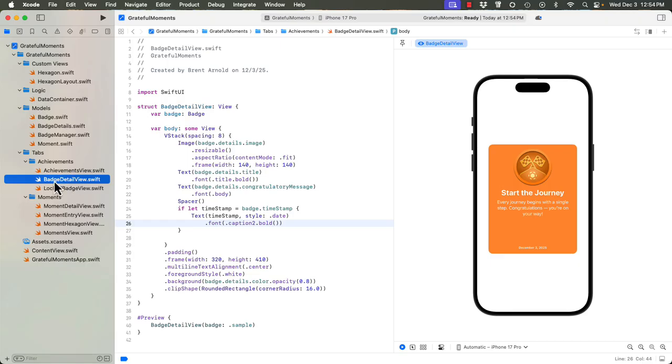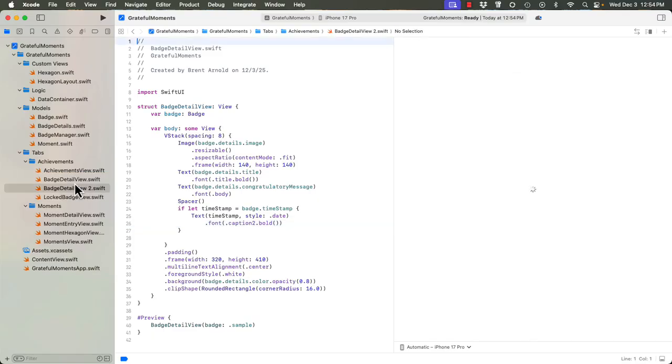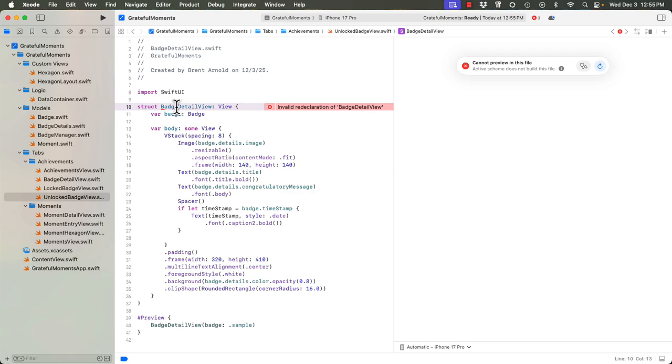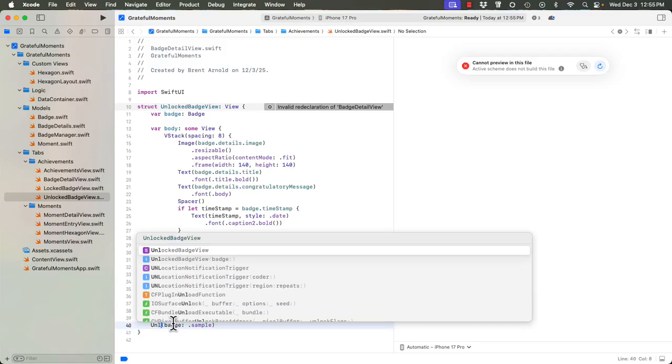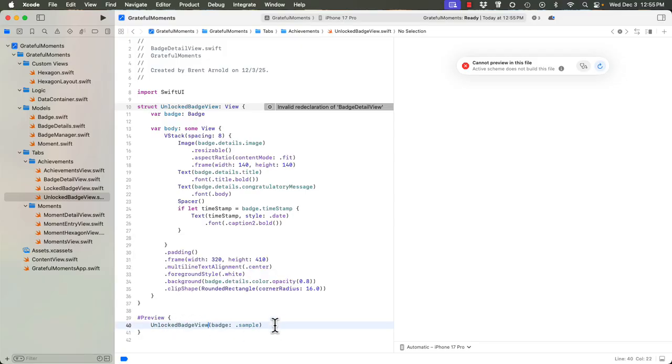So the first thing we'll do is, with the badge detail view selected, press Command C to copy, and then press Command V to paste. So now we have a duplicate. When you have a duplicate of things, it's going to throw a bunch of errors. So let's fix that. Click in, and we want to change this to unlocked badge view. And then we need to change this title to unlocked badge view. And we also need to change it down here to unlocked badge view.